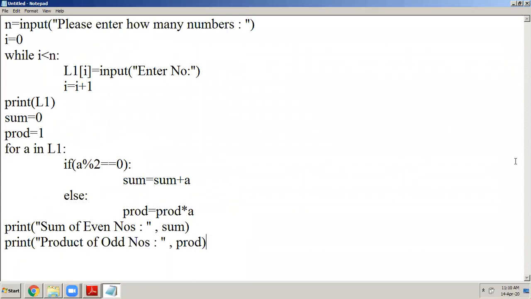If you want to take a screenshot of this, you can take it immediately now because it is a complete program. What I have done here is, first of all, I've read the elements of the list. Then I have initialized sum as 0 and product as 1. Then I've iterated through all the elements of the list. Then I have checked if a mod 2 is equals to 0. If it is so, then I've added it to the sum. If it is an odd number, then I've multiplied it with the product. And then finally, I've displayed it.